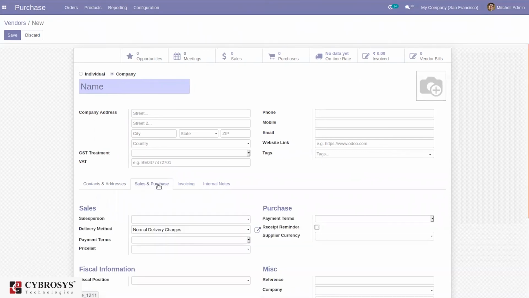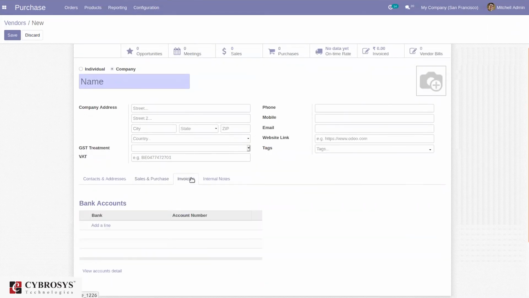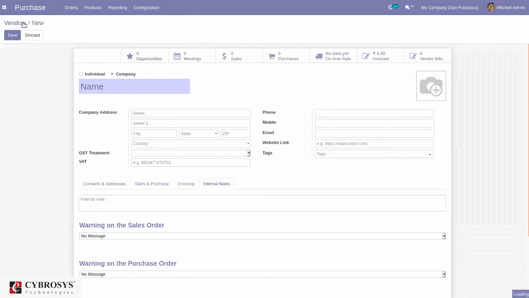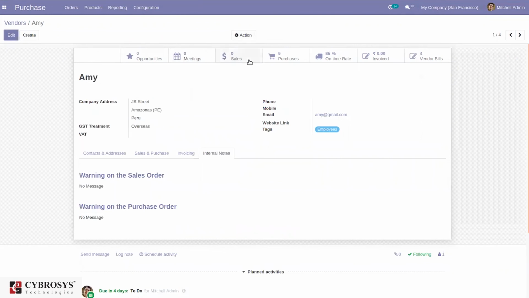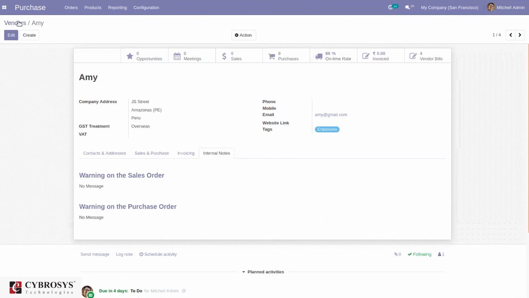Then we can set relation information related to sales and purchase, fiscal position, and miscellaneous information. Then we can set a bank account for your vendor. We can also set warnings and internal notes for the vendor. And we can see the opportunities and meetings, sales, and total amount of sales. Then we can see the count of purchases, total amount invoiced, total vendor bills created, then on-time delivery of the vendor. We can see a report for that.